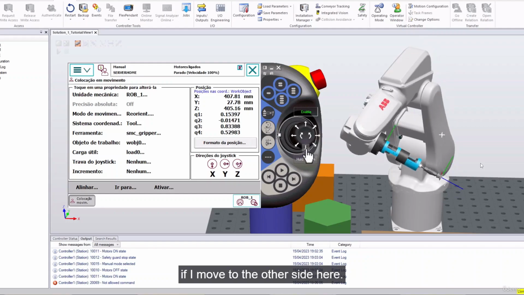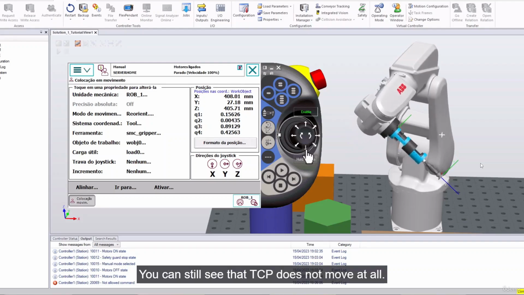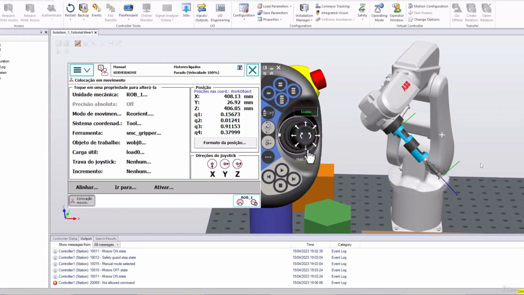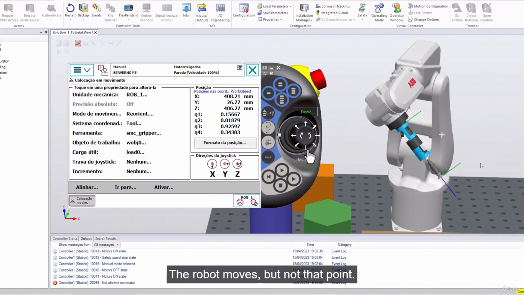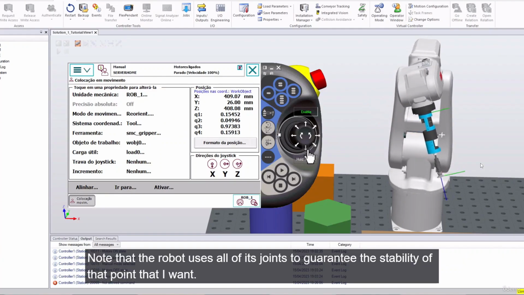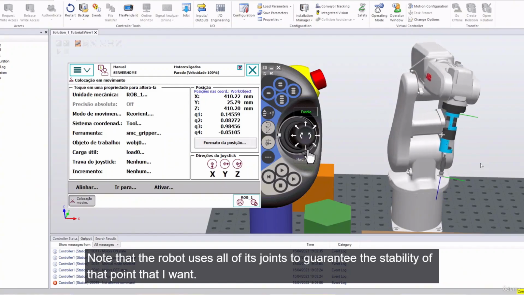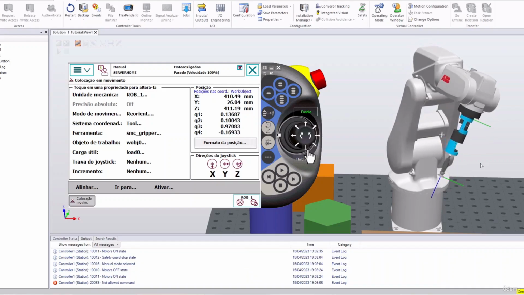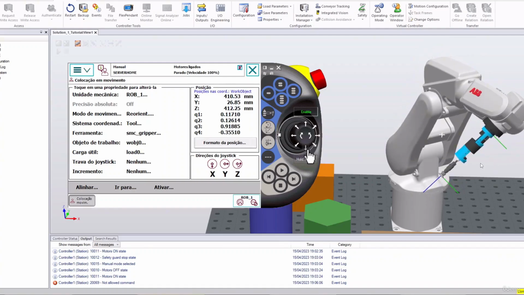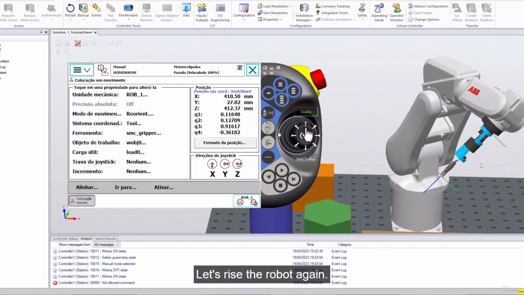If I move to the other side here, you can still see that the TCP does not move at all. The robot moves, but not that point. Note that the robot uses all of its joints to guarantee the stability of that point that I want. Okay, so let's move the robot back here. Let's raise the robot again.